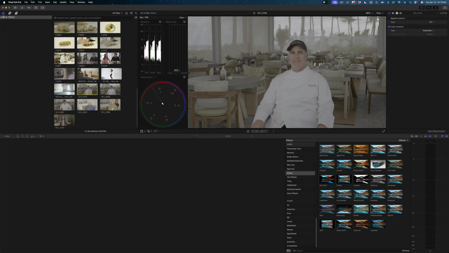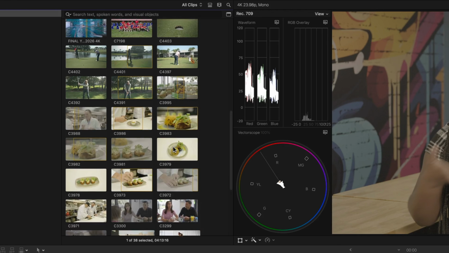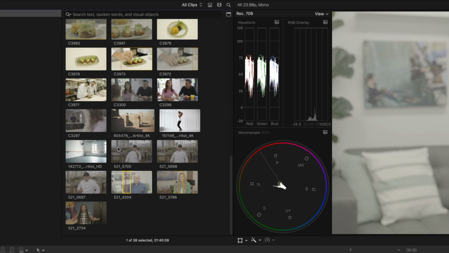The next AI-powered tool in Final Cut Pro is a new addition that came with Final Cut 12. It is called Transcript Search. So here in my browser, you can see I have a bunch of different types of media, including a whole host of interviews. I can search for specific words or phrases in these interviews.